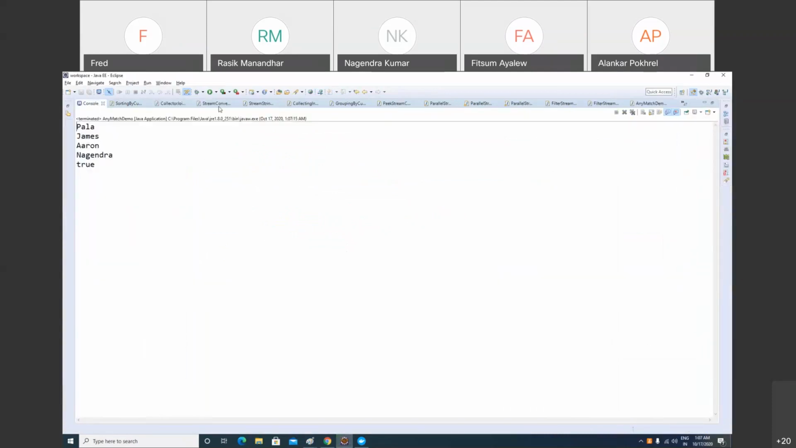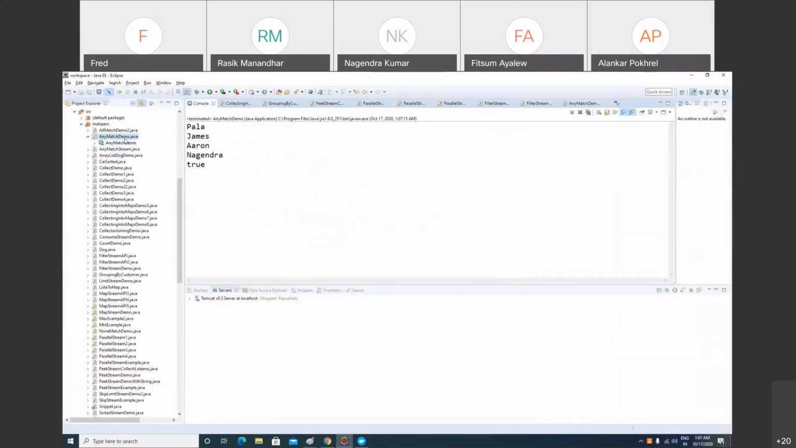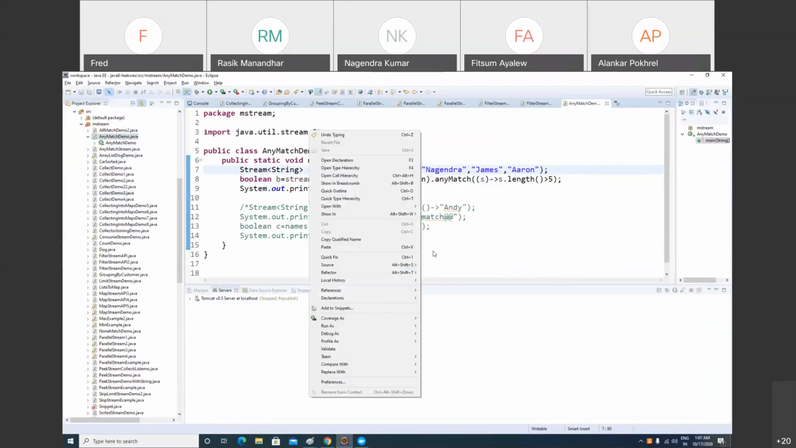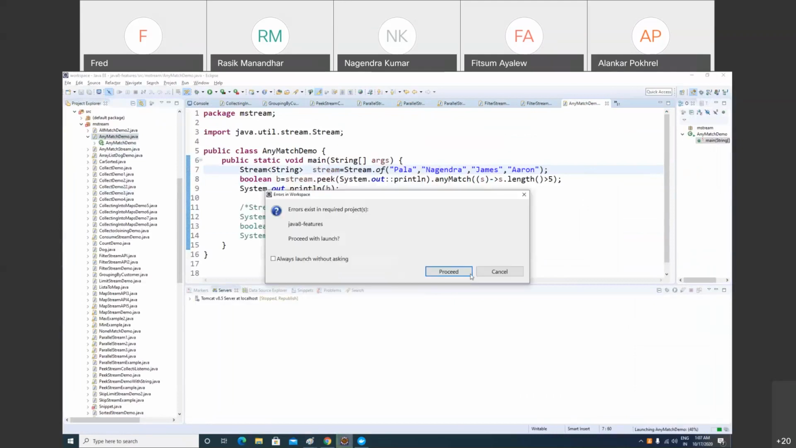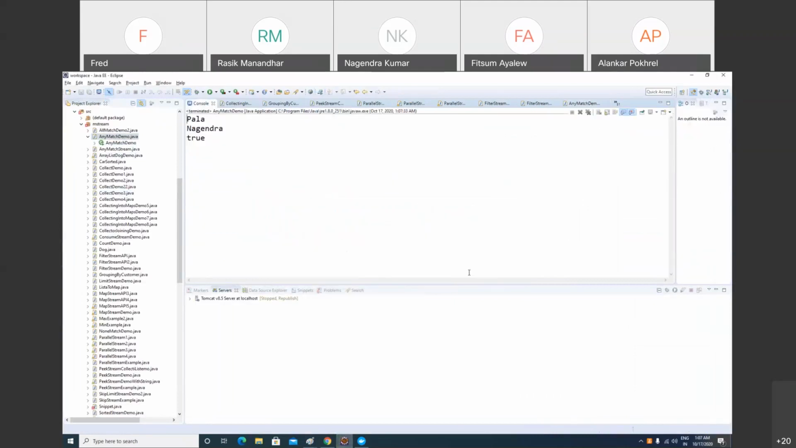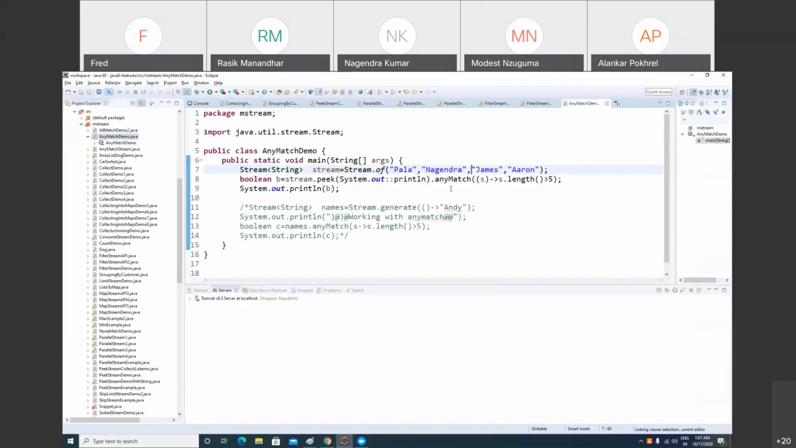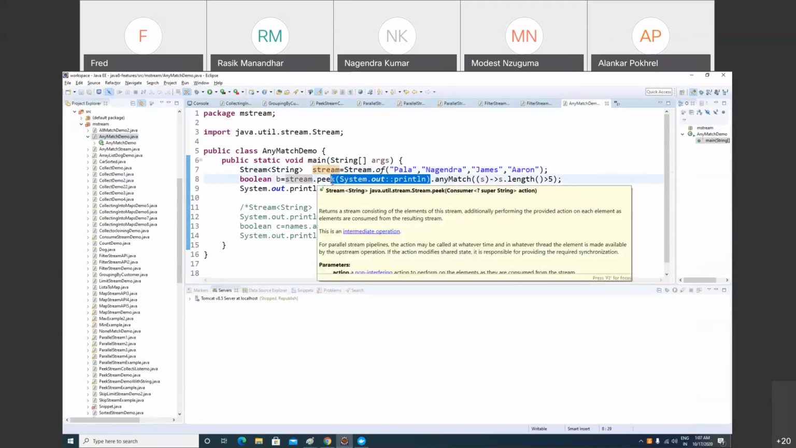Now change the order. You can make Nagendra first place, or second place. Then it will print Pala and Nagendra. I hope you understand. It's done. Nice, right? What does peek do there? Peek is just printing the element when you are processing it. Peek is used to print the intermediate result, right? When your stream is operating, it is printing it. When your stream stops, it does not do anything, right?